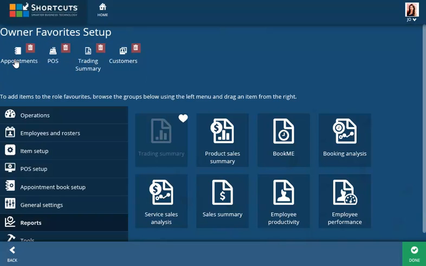To remove icons from the Favorites bar, click Delete. Click Done to see the selected screens in your Favorites bar.